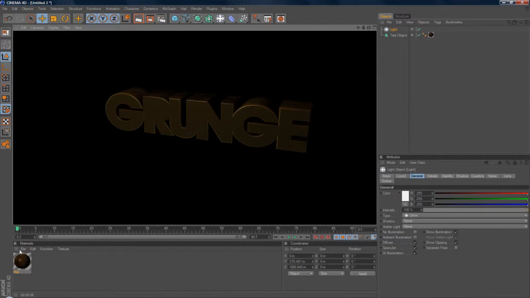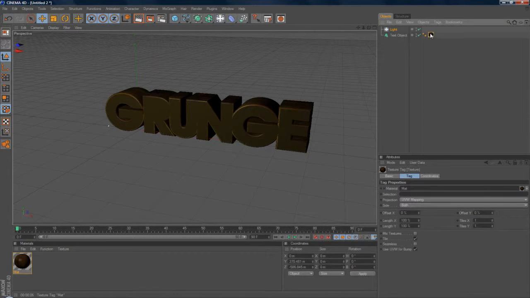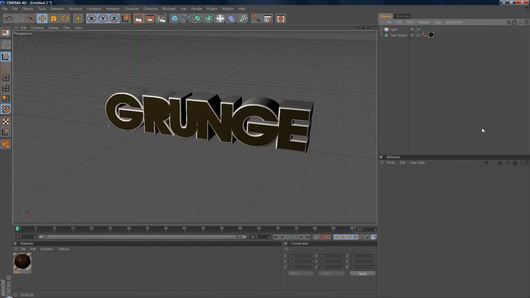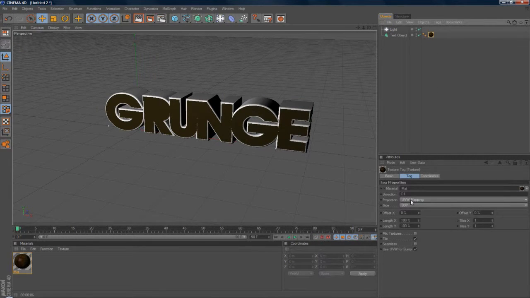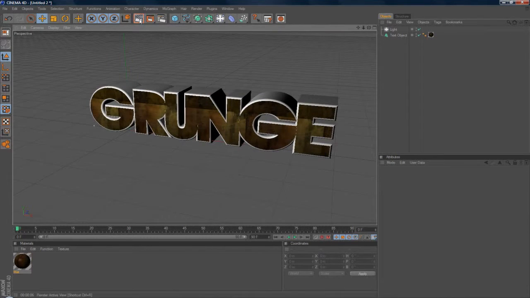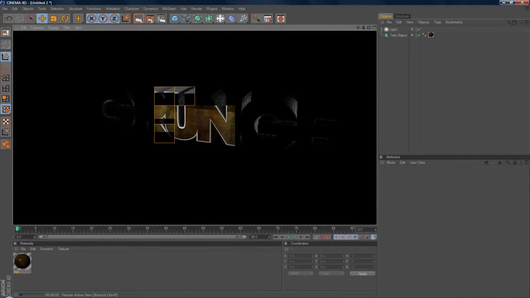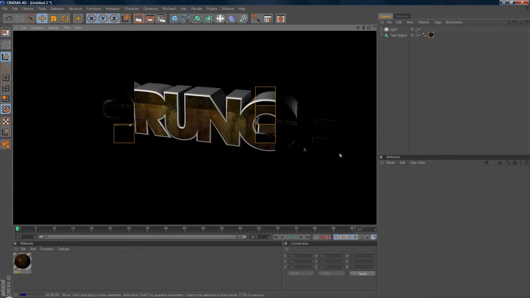So to do this, on this layer you want to go to this little thumbnail up here and change the selection to C1, and that applies it just to the front. Then change the projection to Flat, so this makes it flat. If we go ahead and render this out, it may take a while. You'll see that you've really got the grunge going there.